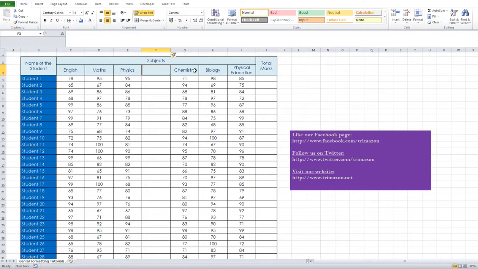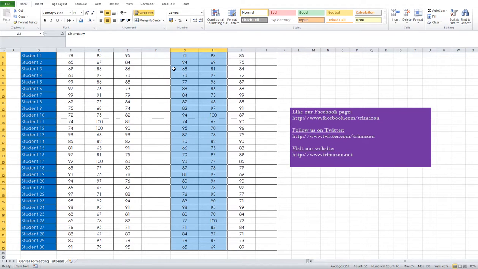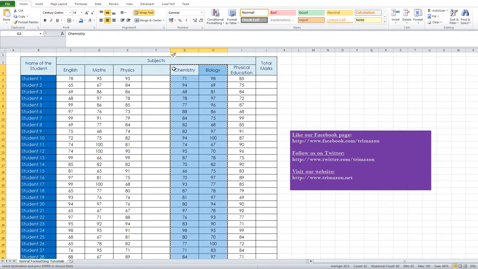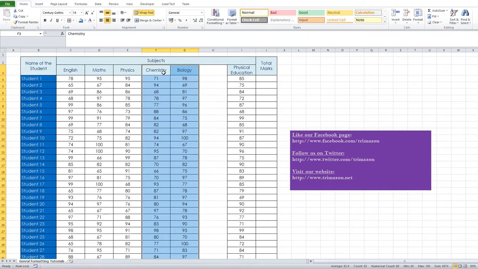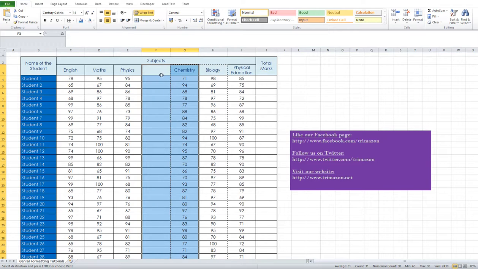Now let's see, I want to select this, and I want to have physics, chemistry, biology together. So I will select chemistry and biology and press Control X, that's cut, over here, and hit enter. So now biology comes over here and chemistry comes over here. Okay, but then you see that the cell formatting over here is missing. So I'll press Control Z.